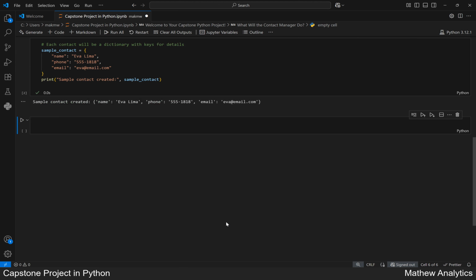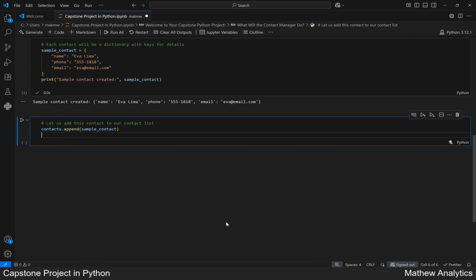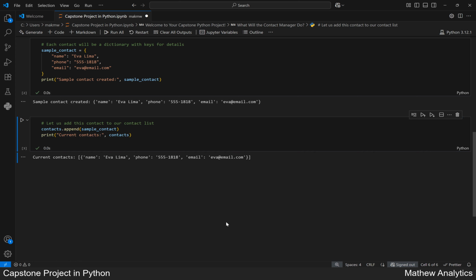Now we add the sample contact to our main list using append. Append means we put the new item at the end of our list. Printing again lets us confirm it is really in there. Running the cell now. You are already making a digital address book.